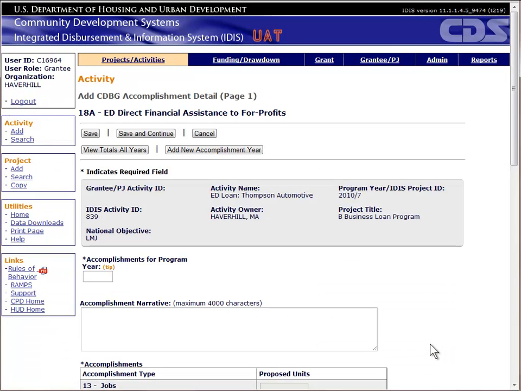If you're following along in your manual, we are now in Chapter 12. If you look at the first page in Chapter 12, you will see the manual tells you which pages to reference based on the national objective and matrix code you are using. In our case, guidance for the first screen starts on page 12-2.